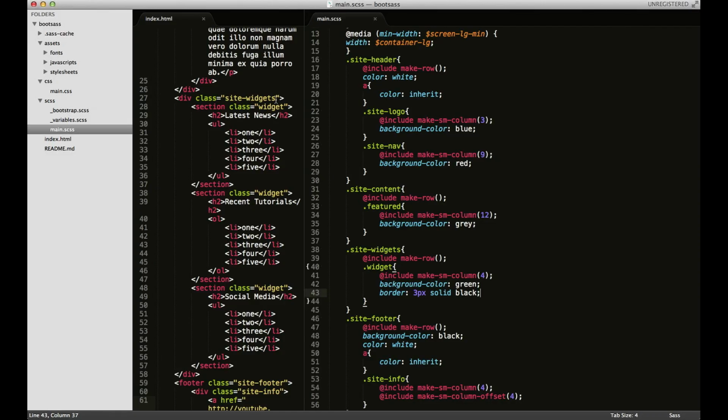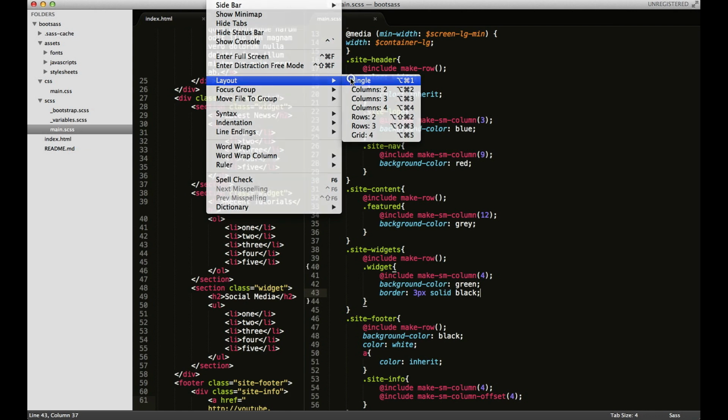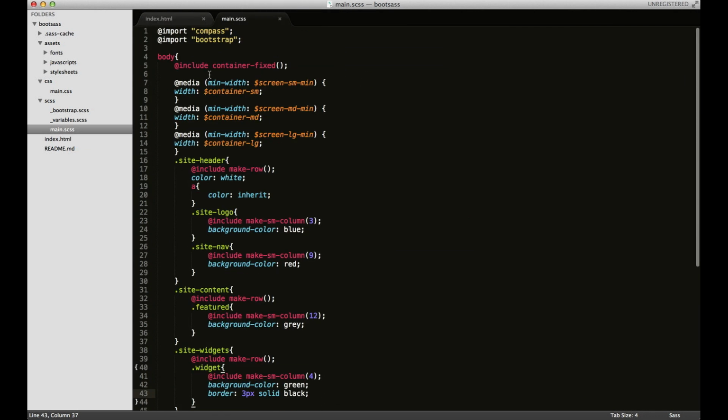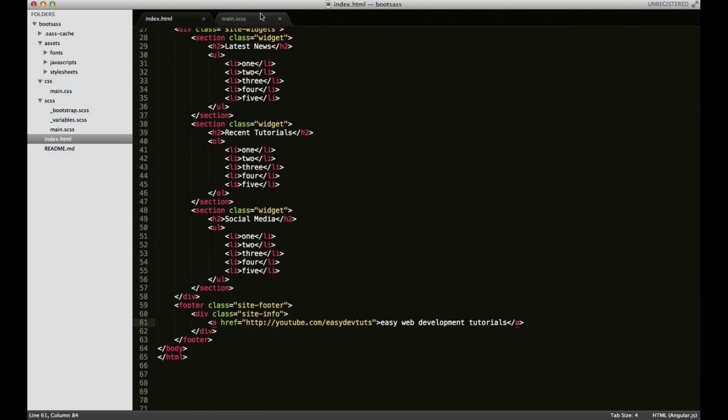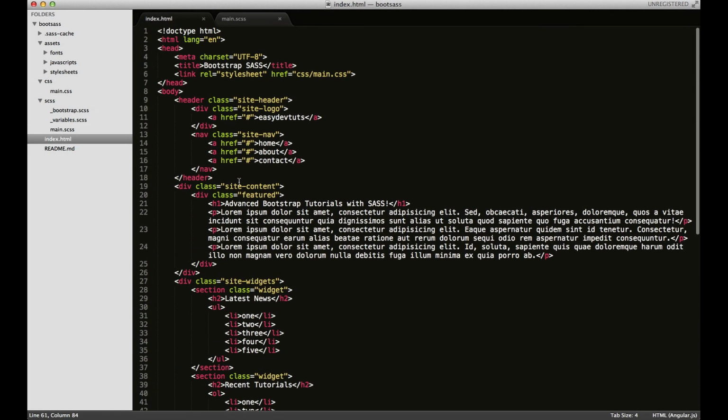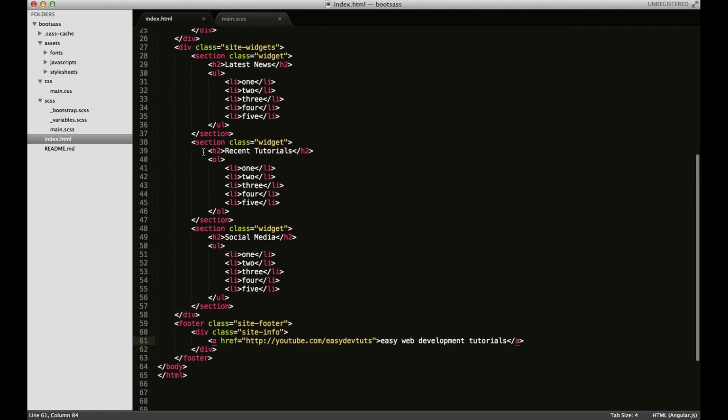We did all that, and I'm going to switch to a single view now. By making use of these mix-ins that we have available to us, container-fixed, make row, make small column, and we even went over one of the offset mix-ins for centering that site info. Now the advantage of doing it this way, as opposed to just downloading a full build of Bootstrap, is that one, you don't have to download a lot of unnecessary CSS, and two, you get to write cleaner, more semantic markup.